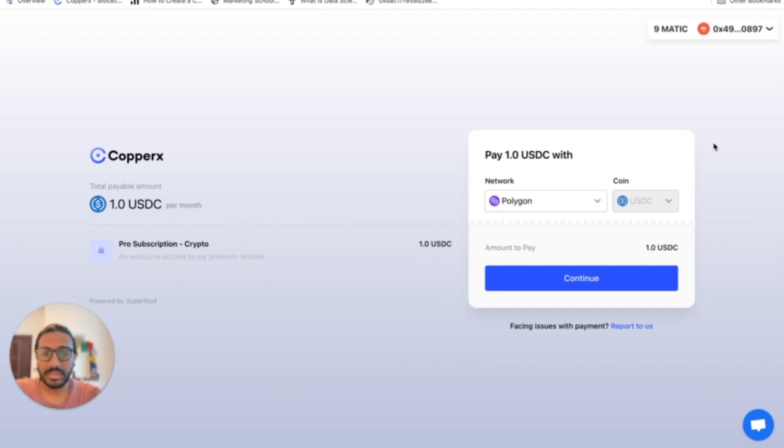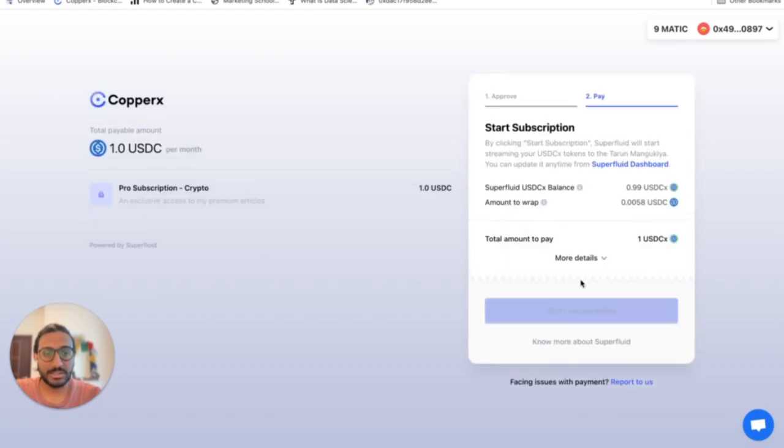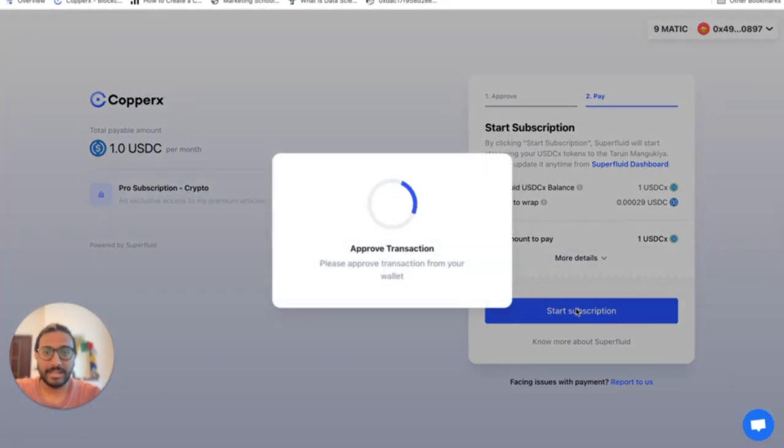The user has an option to make a payment in Polygon USDC. Let's click continue. There are two steps in the payment process. In the first step, the user will allow access to their tokens to the Superfluid protocol. And in the second step, the user will make a payment. Let's click start subscription. I'll need to approve the transaction in my MetaMask.